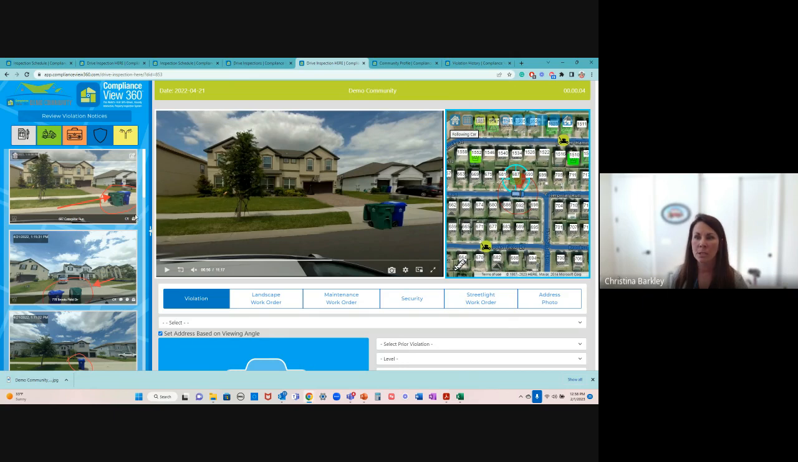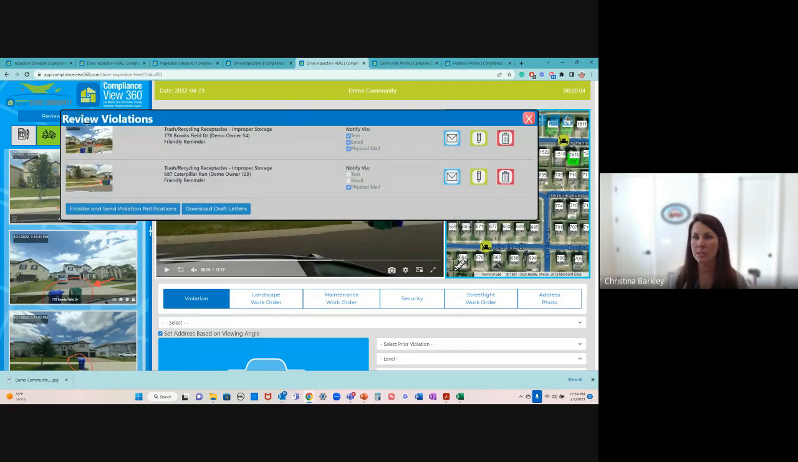This is how it was to be mailed. This one meaning it was just a physical mailing. This is the violation type, trash and recycle. If I've just created that violation, again, it's saved, it's noted in our system, but it's not officially sent until we review violation notices and actually finalize and send the violation.